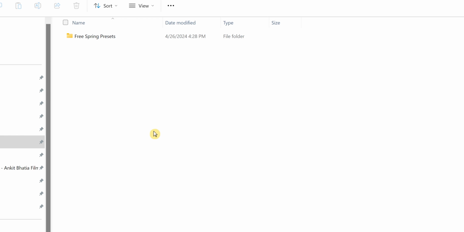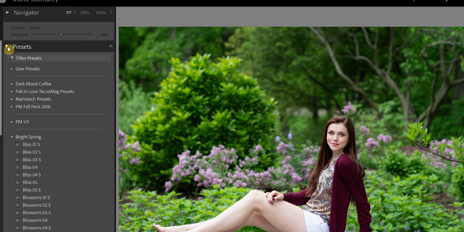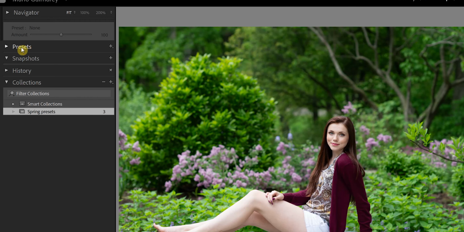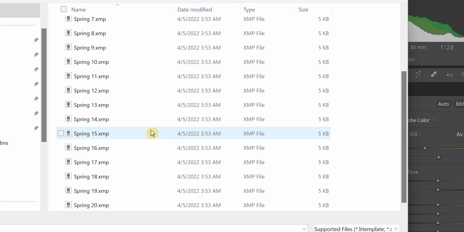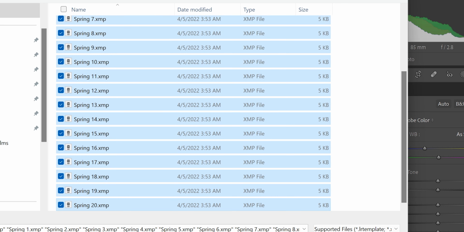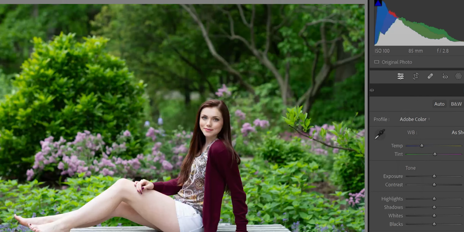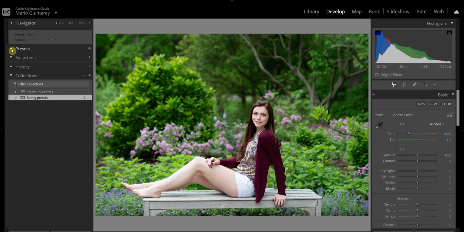Now let's go to Lightroom so I can show you the presets that I have in this free pack. Okay guys, when you download the pack, you're gonna see these free spring presets. Here inside you have the 20 presets, and then you're gonna come here in the left side of Lightroom, you will see presets and you have the plus button. So you're gonna click in the plus button, import presets, you will find this folder, you open it and you select all the presets and you put import. As simple as that. I already did it, so I don't need to do it again, of course.